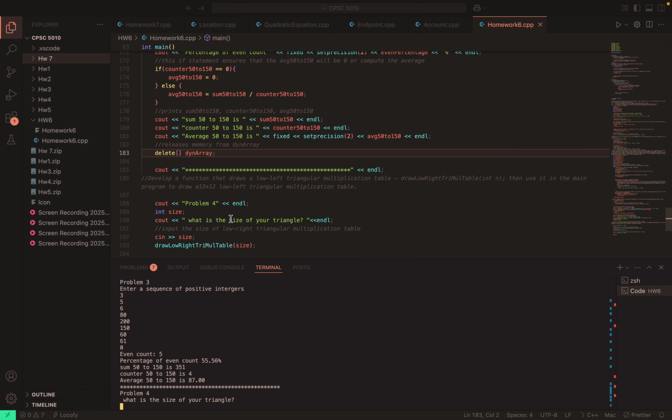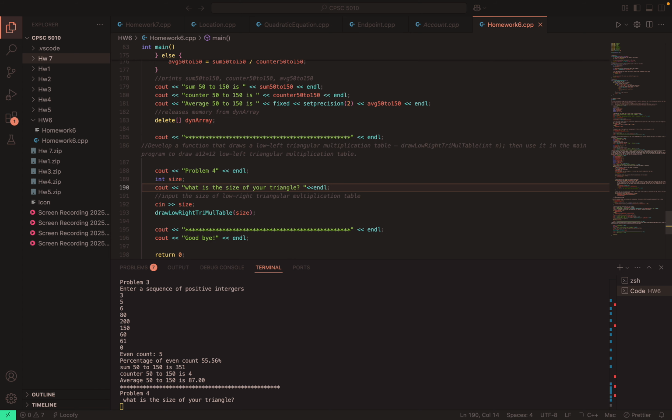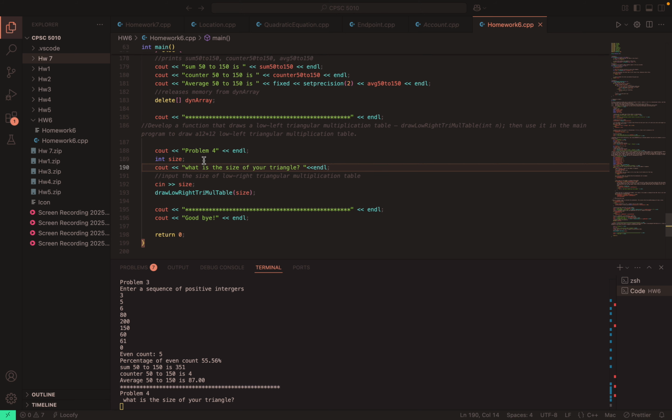So finally, we're going to go ahead and go into the last problem. The last problem deals with us creating a multiplication table that's in the form of a triangle. And ideally, we ask the user, hey, what is the size of your triangle? And it's going to print out the lower right triangular multiplication table. To do so, we put their input into the variable called size and pass size into this method that's actually going to perform it.